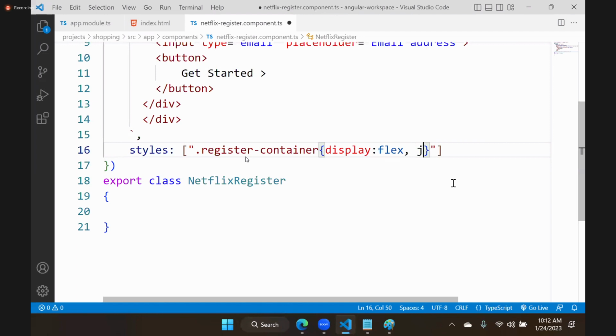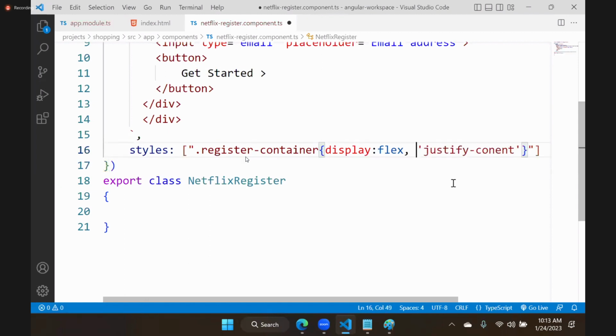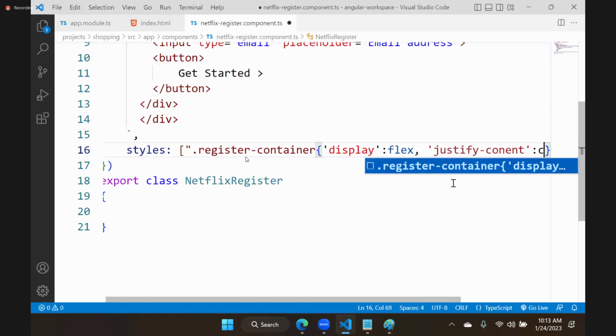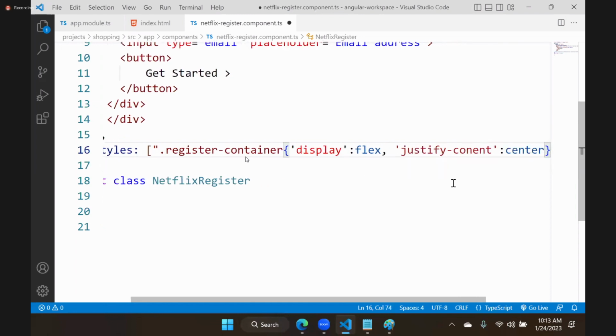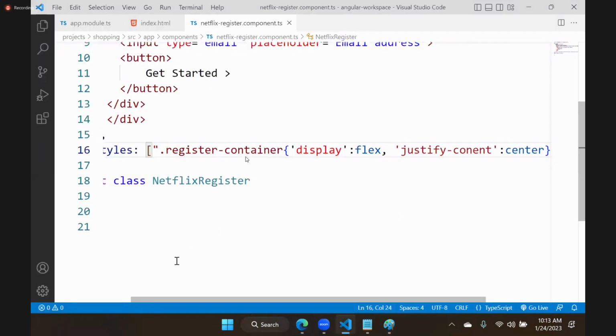Justify content. This is a string type. All string types are important. This also goes with display flex. So justify content, what? Center. Yeah, display flex and justify content center.